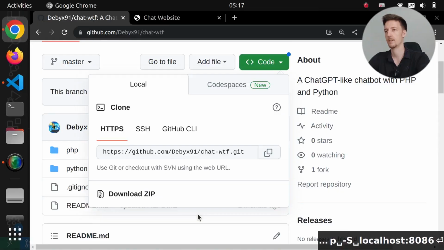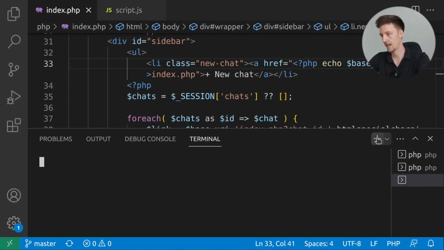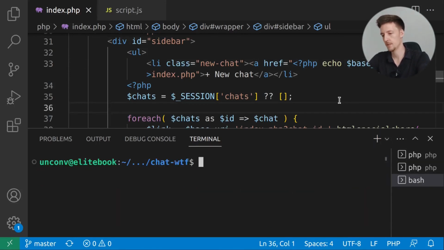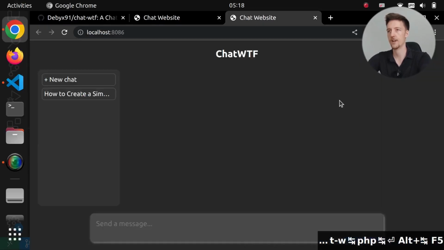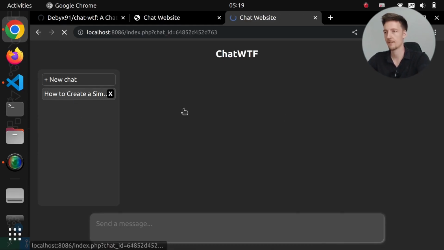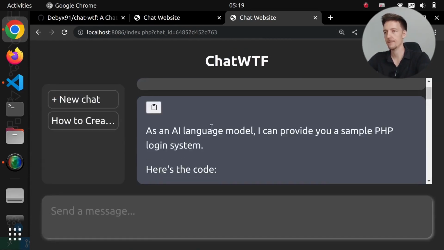Let's open this up, and we got an error because I have to add the settings. So let's create another terminal and do cp php/settings.php to copy paste ChatWTF PHP. Let's go back here and refresh, and now it works. We actually still have our message history here because we are still on localhost. And yes, we have a copy button here. If we click it, it turns into a tick symbol. Let me zoom in a little bit. So if I copy this whole thing, it turns into a tick symbol.